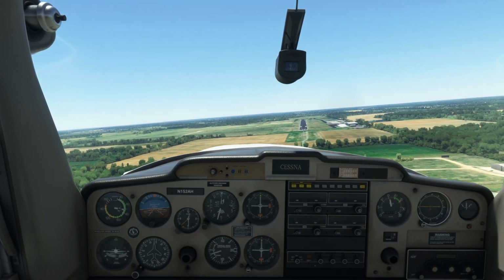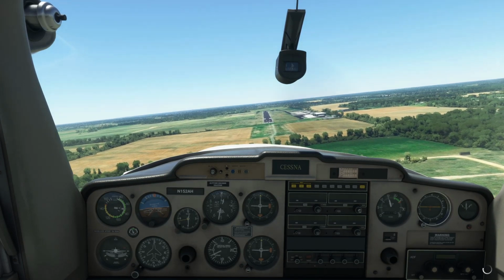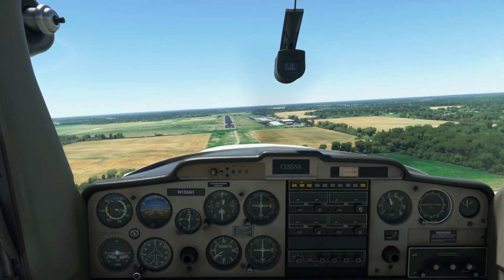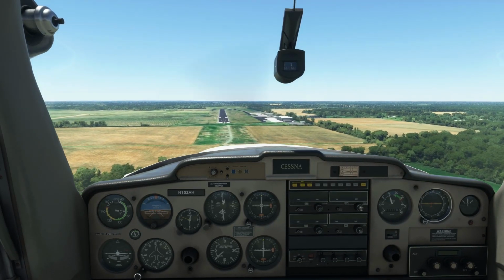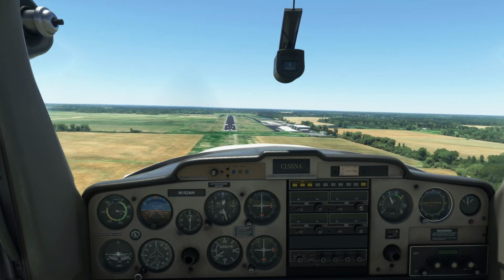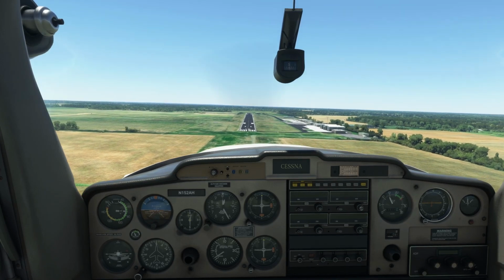I'm on the glide slope. That's looking good. I want about 65 knots for my final speed here. A little high on the glide, so I want to let it come down maybe about 500 feet per minute. Try to get on that final speed of about 65 knots. You can see I'm almost at idle power here.